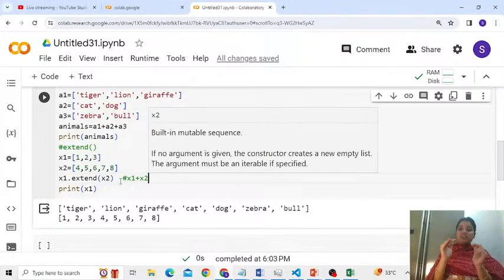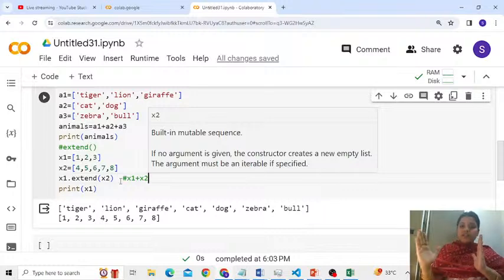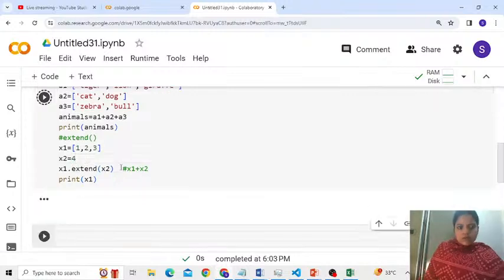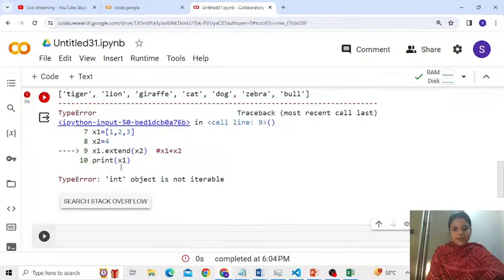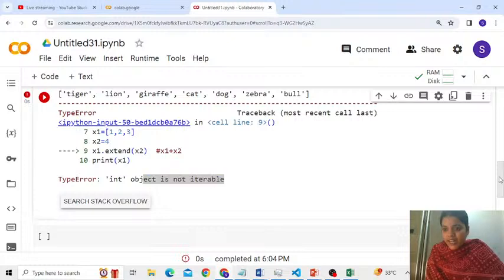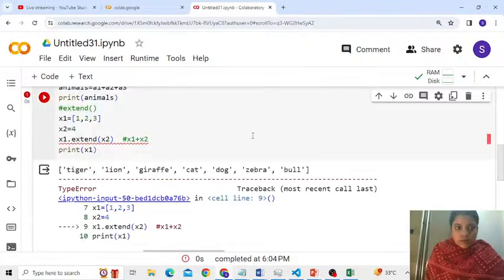So remember, extend is a function. It's an inbuilt method which extends one list by another list, but the other must compulsorily be a list. You understood? This should compulsorily be a list. You might say this is 4. No, my friend, this is not an iterable object. This will not work.